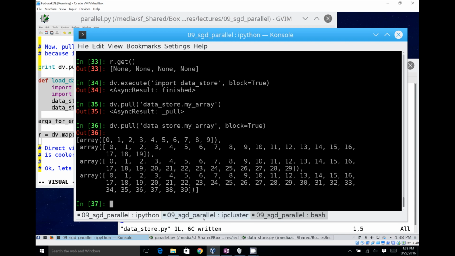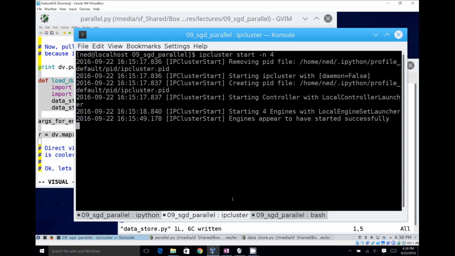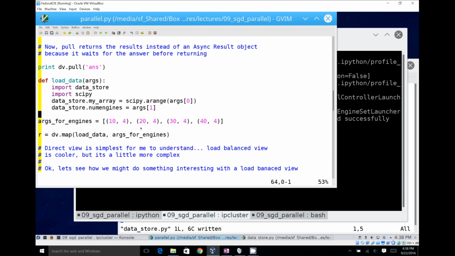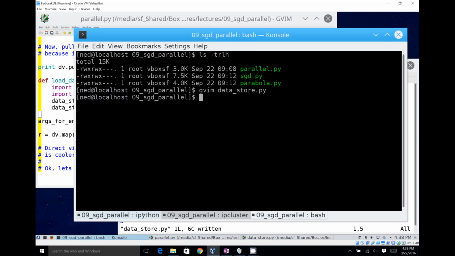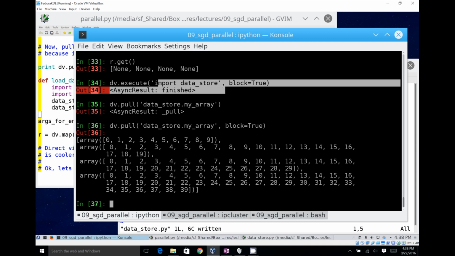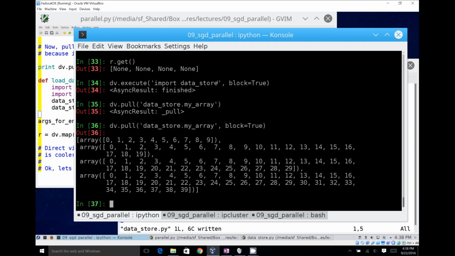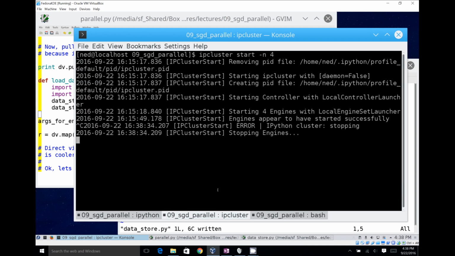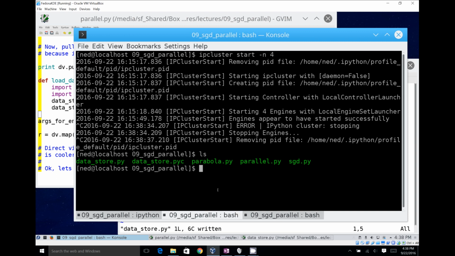So one other thing that's going to help you with debugging is when I ran import datastore, it executed correctly on all of the engines, but it might not. The only reason that it executed correctly on all of the engines is because I started the IPython cluster in the directory where datastore.py is stored, okay?